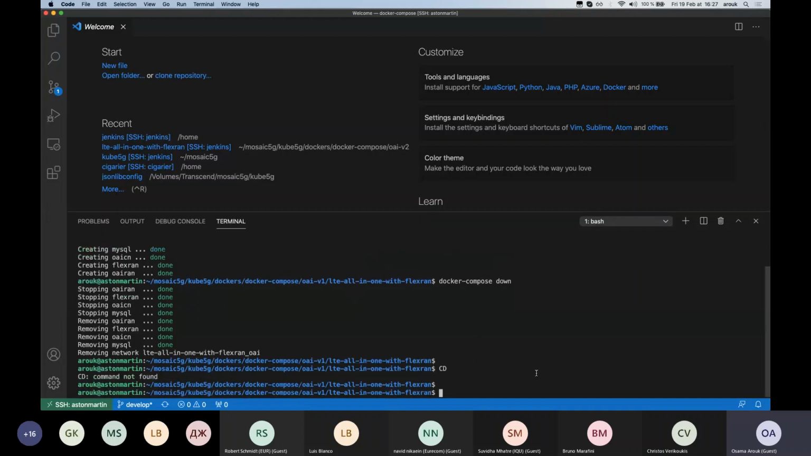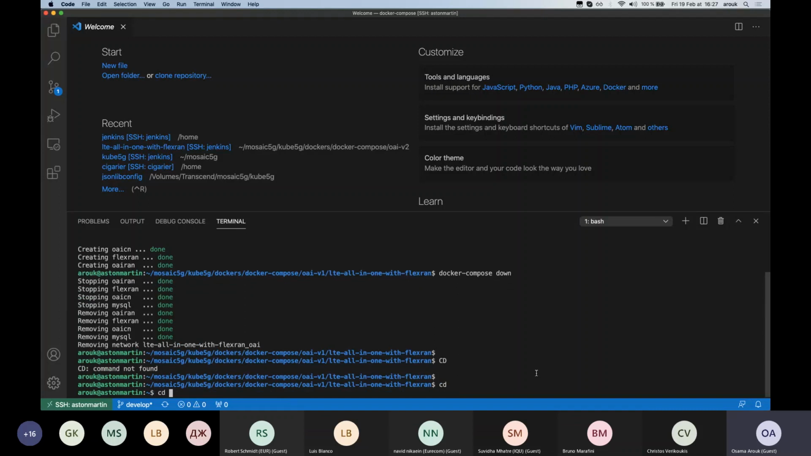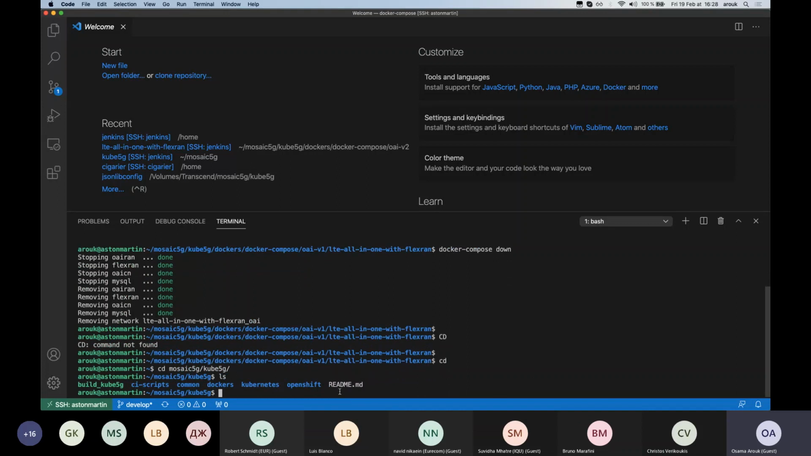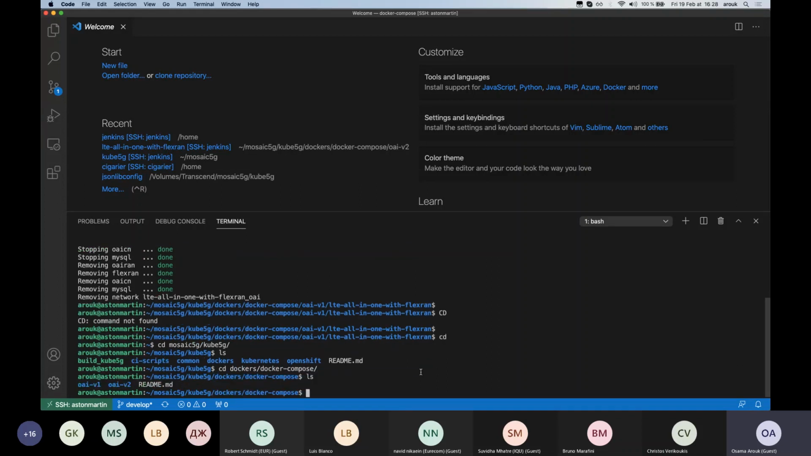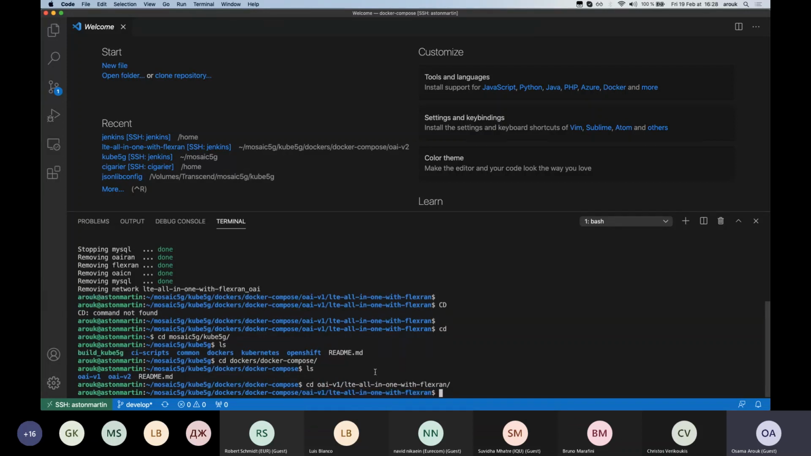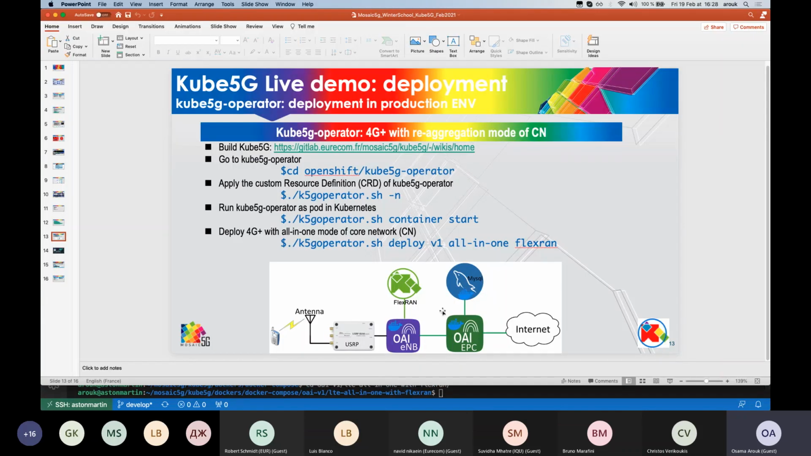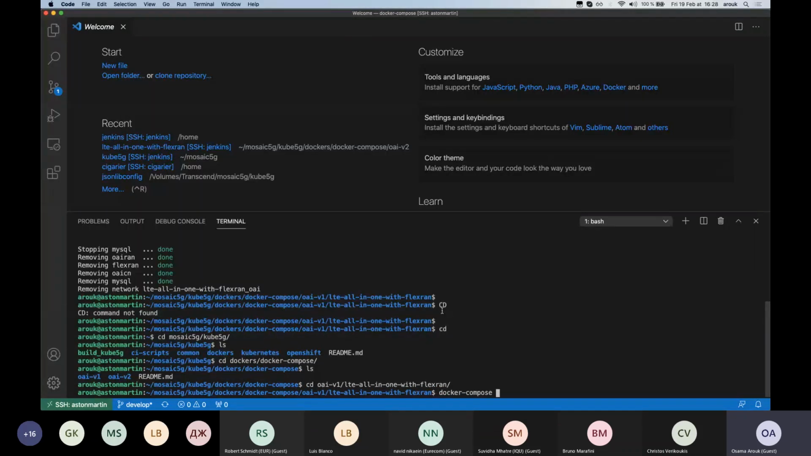So here this is the Kube5G project. In order to get the Docker Compose, I go to Docker, Docker Compose. We have two versions of the Docker Compose, which are mainly related to the version of the snaps. For example, if you go to version 1, LTE, version 1 with the FlexRAN, this will deploy this network. So I just say docker-compose up to bring the network up in daemon mode.